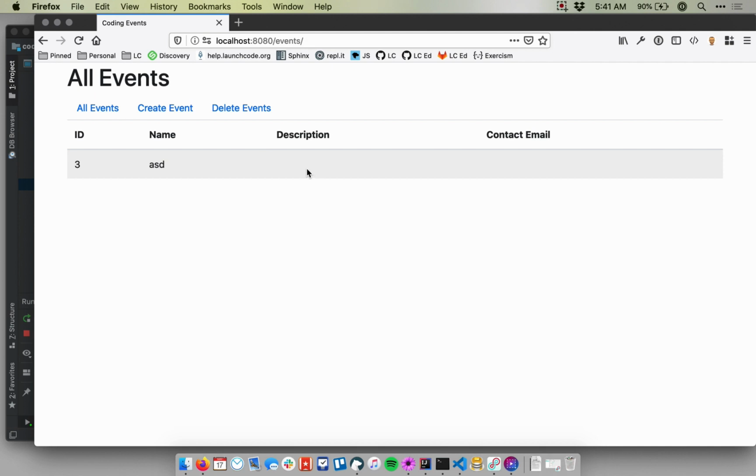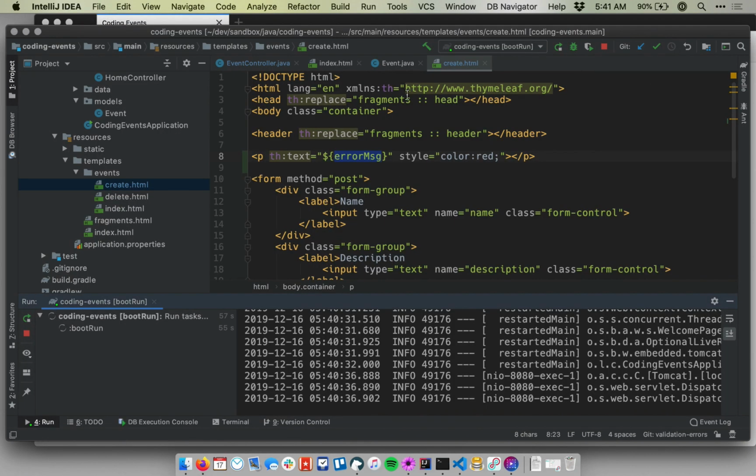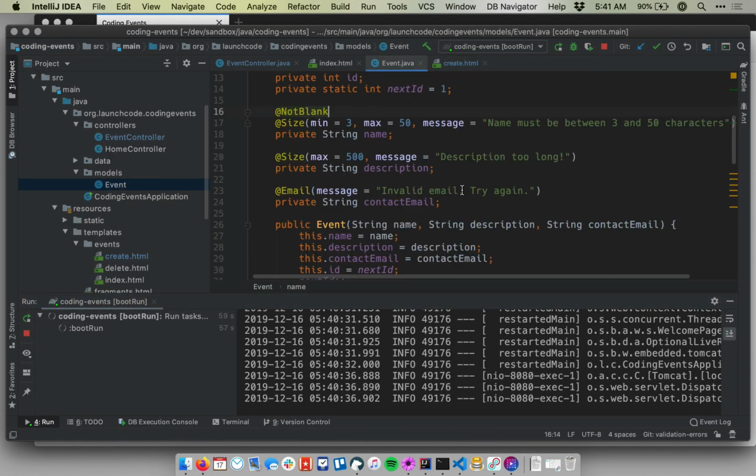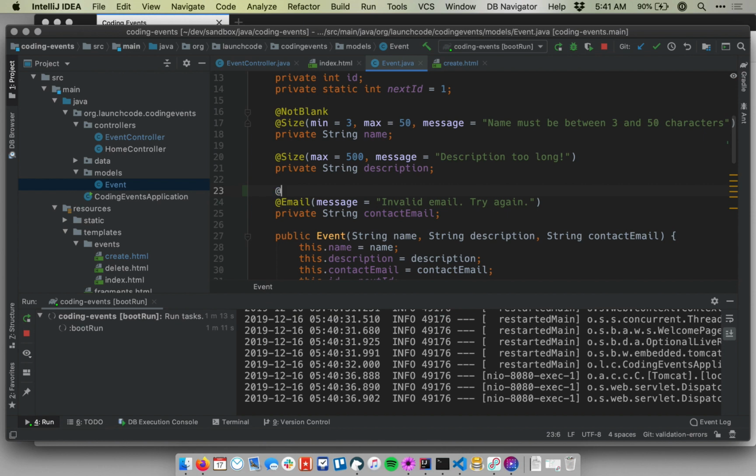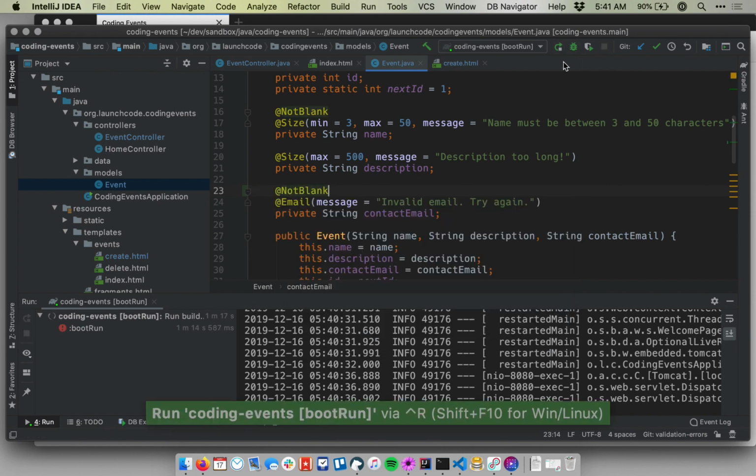The description we said could be empty, so that's fine, but that email validation should have failed. I didn't enter an email. And notice that in my event class, I did say that this contact email field has to be a valid email. The reason this didn't fail is that a blank email is still going to pass this. So I need to go in and add another annotation here and say not blank. Okay, so now I'll restart again.